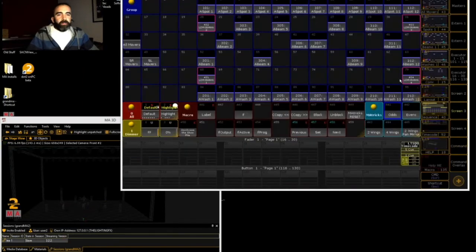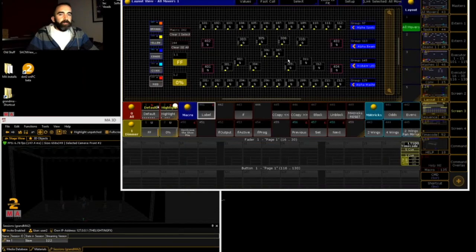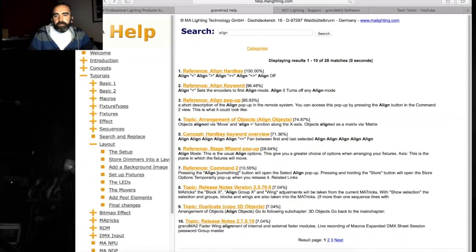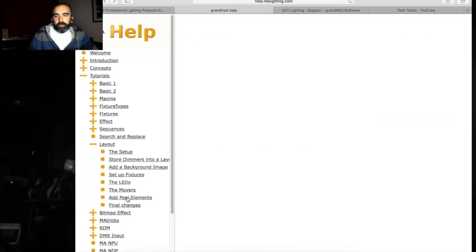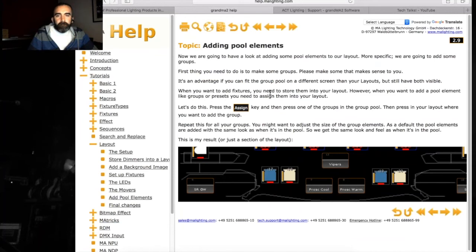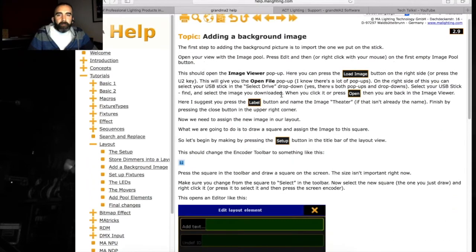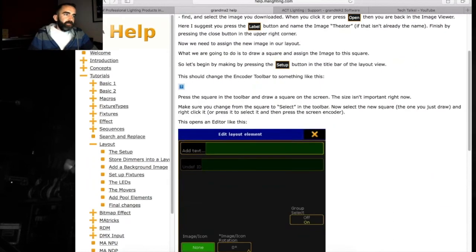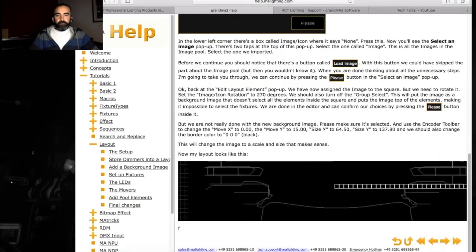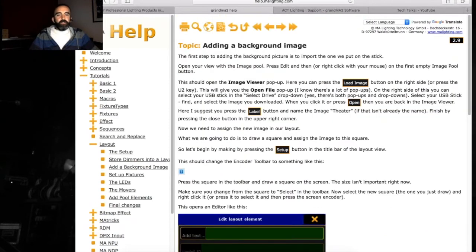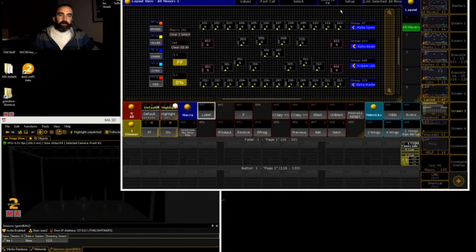How to get different symbols on the layout view. There's actually a tutorial about this in the help manual. So visit the help manual, add pool elements. It talks about background images. So background images is how you're going to add symbols to the layout view. Go ahead and visit this tutorial, help.malighting.com, tutorials, layout, add a background image, get everything you need.